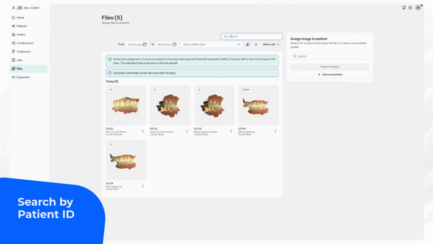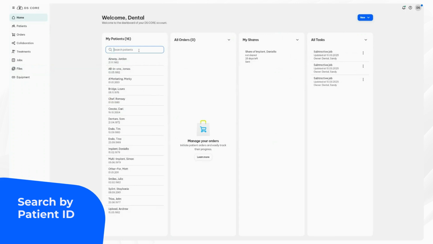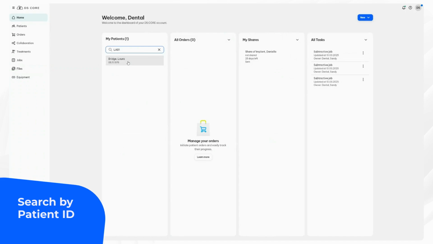If you have files that haven't been assigned to a patient yet, you can search for them by card ID in the Unassigned Files section. On your dashboard, you can also use the card ID to find a patient directly from the Patient List widget.